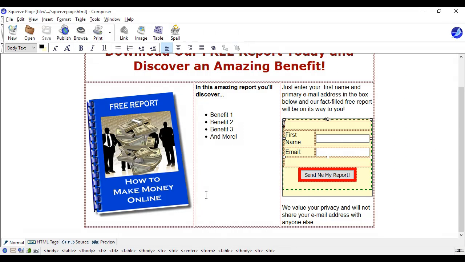In the middle column, you're going to list the benefits to the prospect if they download their report. So it says here, in this amazing report, you'll discover, and then you list the benefits as bullet points, as many as you can think of. Then over here in the third column, on the right-hand side, we have the instructions that tell people what to do. Just enter your first name and primary email address in the box below, and our fact-filled free report will be on its way to you.